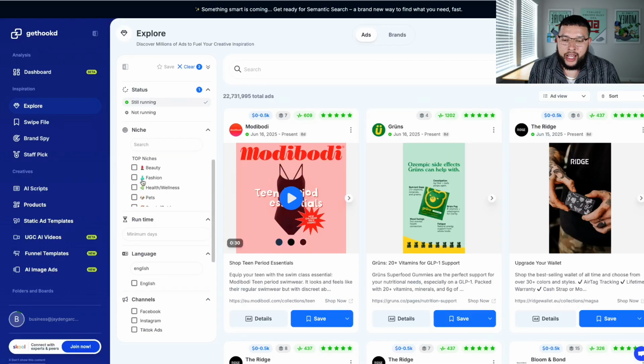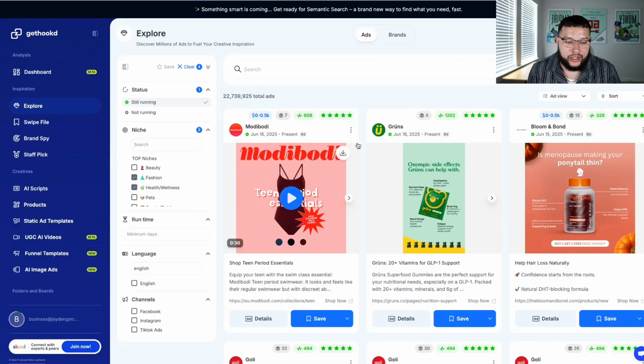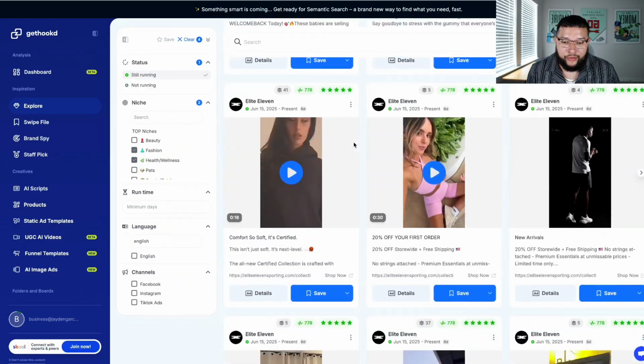So now what we need to do is categorize by niche, okay? So I typically sell products right now in the fashion and health and wellness space. So I'm going to go ahead and choose that here on the left side. And as you can see, we're starting to see ads that reflect that.